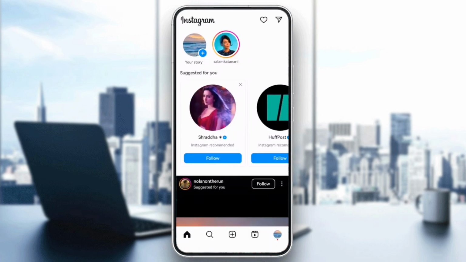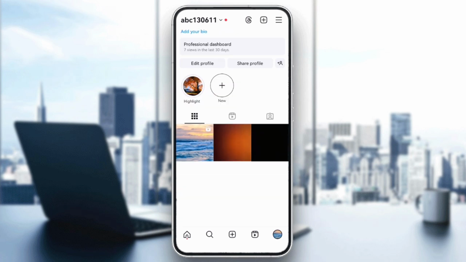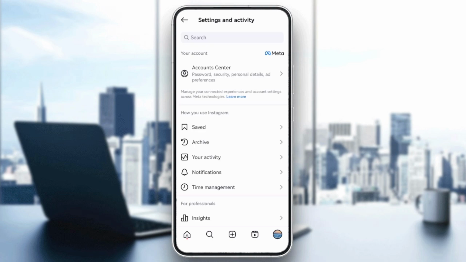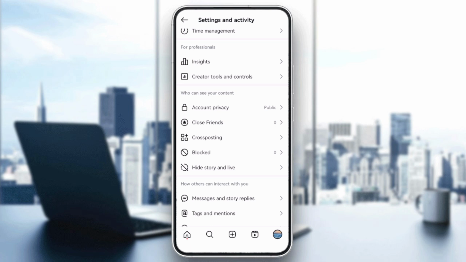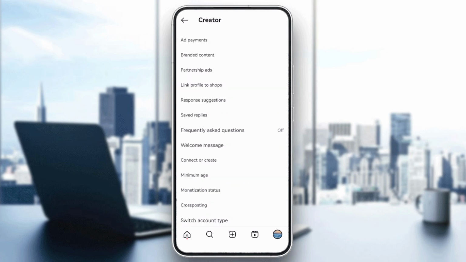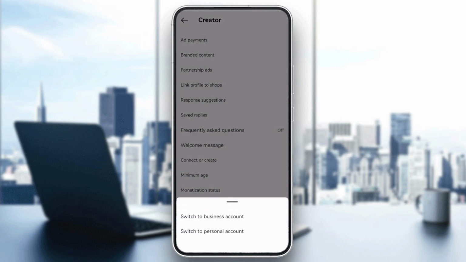Next, check your account type. Business accounts may have limited access to music due to copyright issues. To fix this, tap your profile, then Settings, go to Creator Tools and switch to a personal or creator account.